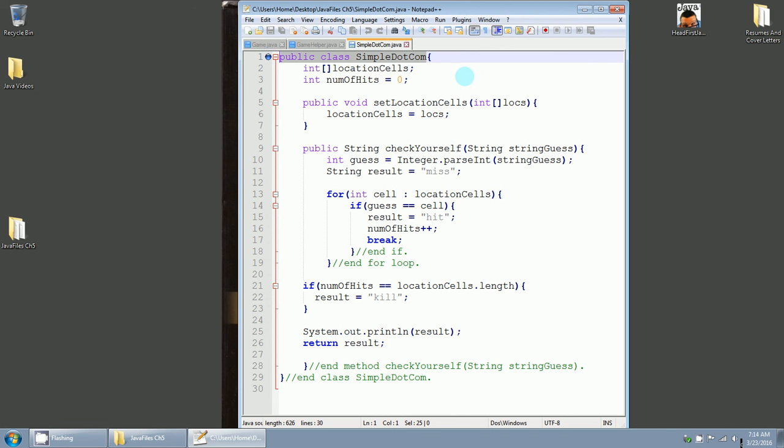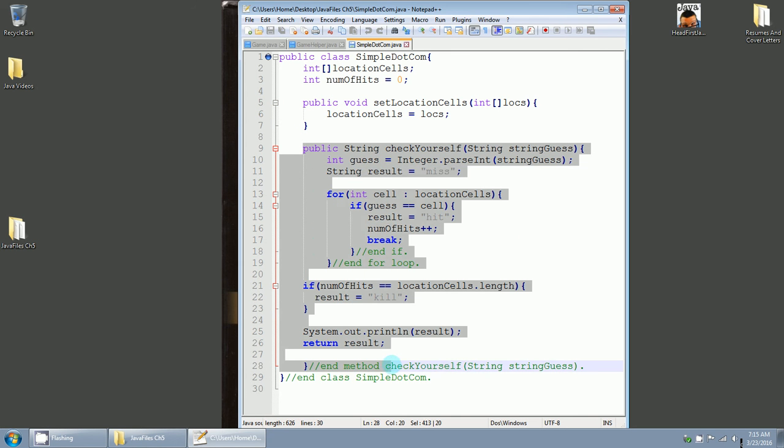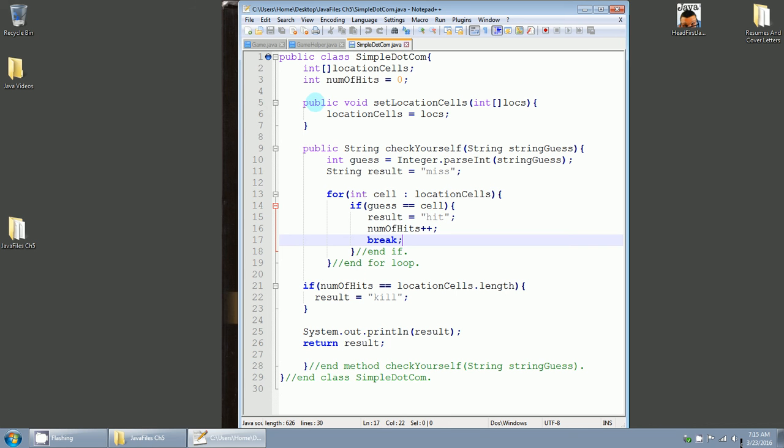Public class simple.com. Int array locationCells. Int numOfHits equals 0. Here's our setter right here. Public void setLocationCells, int array locs. locationCells equals locs. And then from here to here we have a method. So we have two methods in simple.com: a setter to set the location cells, and this public String checkYourself, and it's got a parameter.